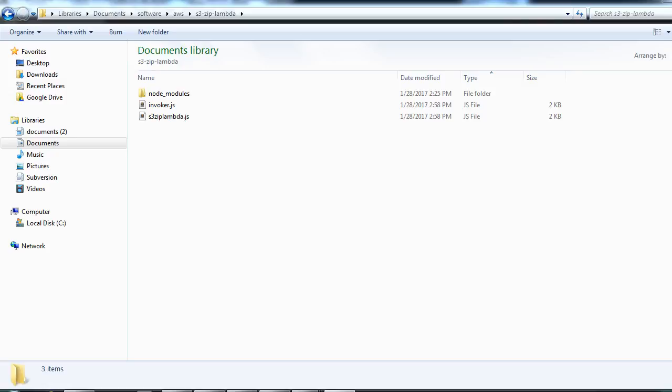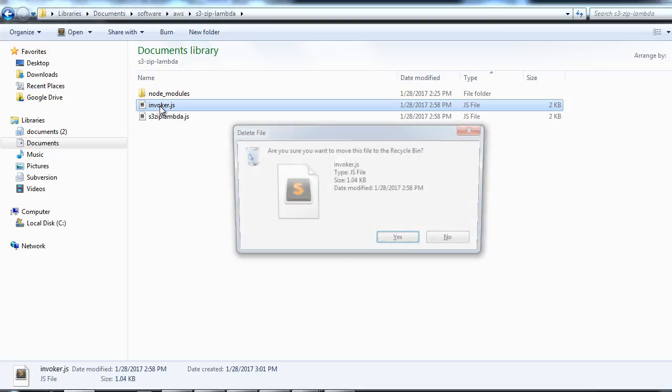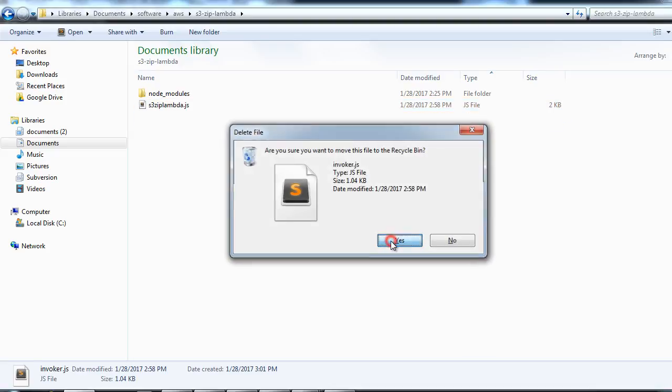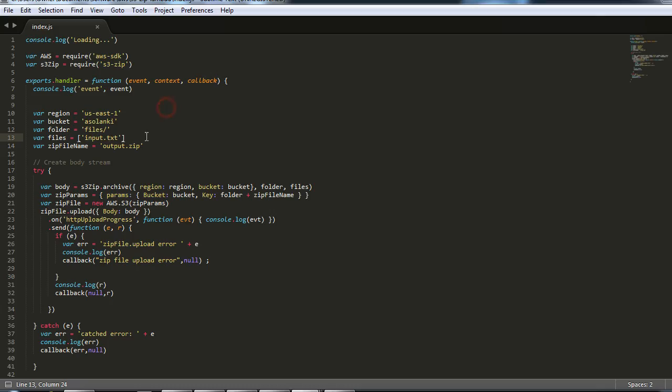So now we have developed our code for our Lambda function. Now let's see how we are going to upload it to AWS Lambda. So over here in node modules, we have the required modules. We have the AWS SDK and S3 zip module, and we have the two files. Now we don't really need the invoker, so I'm going to delete invoker.js. I'm going to rename our file to index.js, which contains our code.